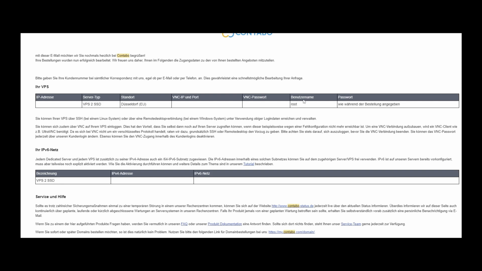And then here, Benutzername basically means username. So your username with Contabo is always going to be root, and the password they're not going to show you anyway. The password is going to be the password that you put in when you were setting up the VPS server. So the only two things that we're going to need from the email are the IP address of the VPS server and the username, which is always going to be root.